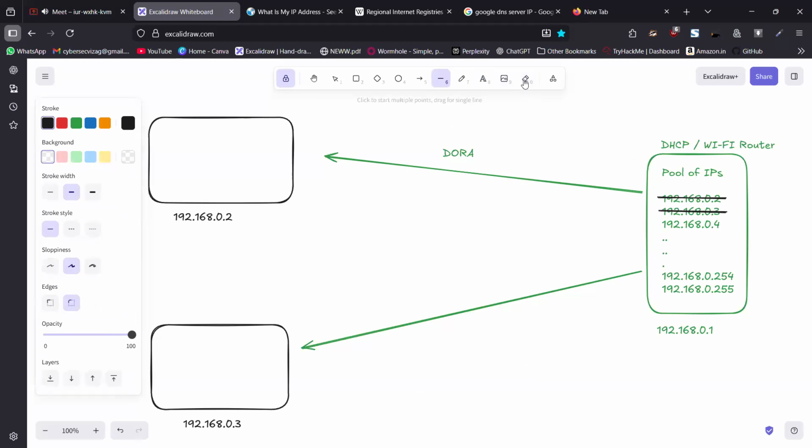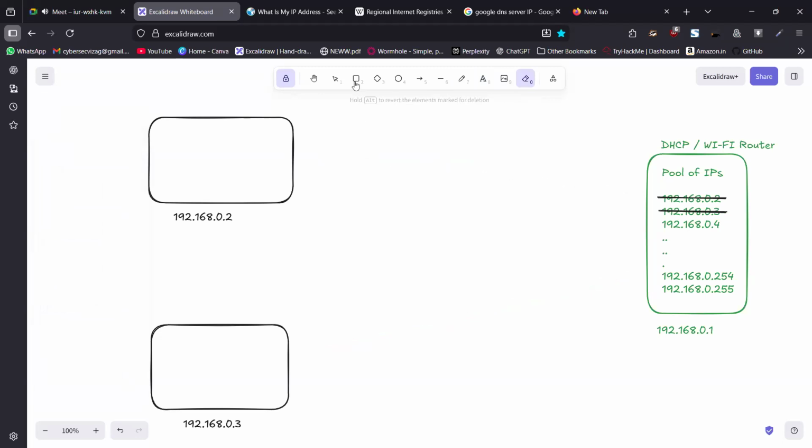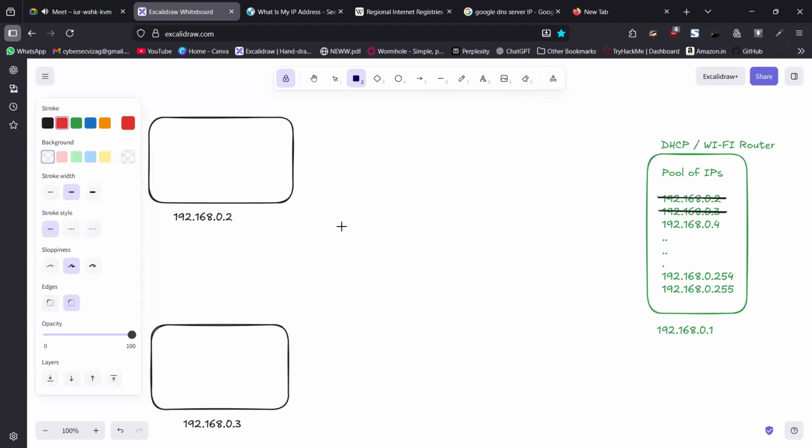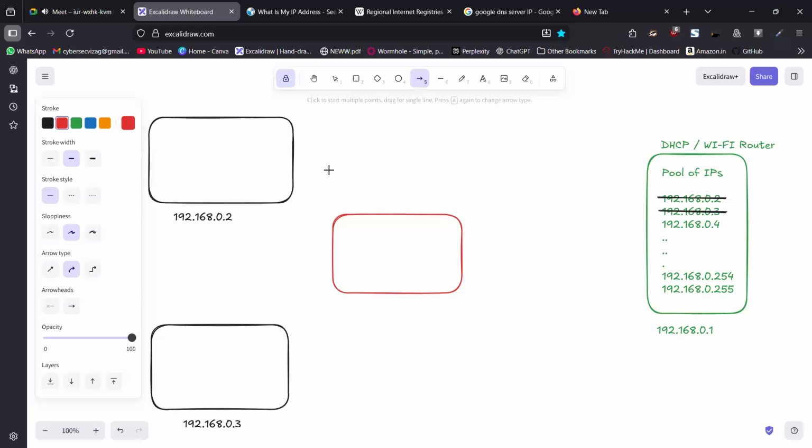So now what is this DORA? Let's say I bring one more device into my network here. So this is a new device. The first thing that this device does, when it is selected with that option, obtain an IP address automatically, is it starts sending a broadcast signal. So it sends a packet to this device, and to this device. Now you might have a question, how does that happen?